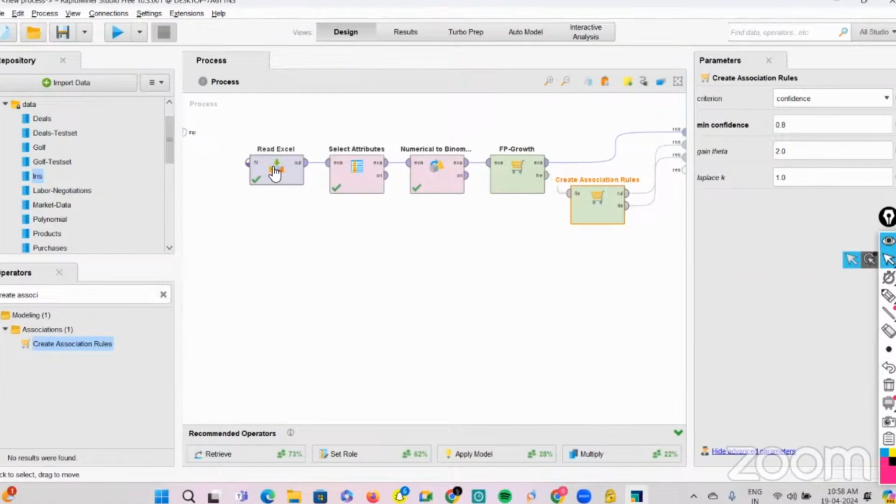So this is the Excel file which I have created, which has association data. Everything is present in zeros and ones, out of which I don't want to consider a column which talks only about the row numbers. So I'm excluding the column using the operator called select attributes. And I'm converting all the numbers present into true or false, which is binomial, so I have used the operator numerical to binomial. To select the frequently occurring items, I can use FP growth. To create the association, I can use the create association rules operator. Once the connections are properly present, execute the process.